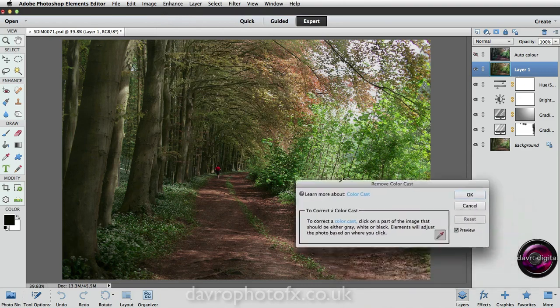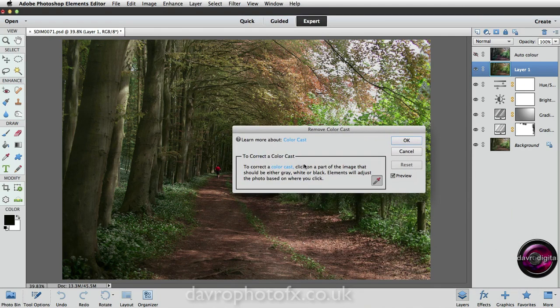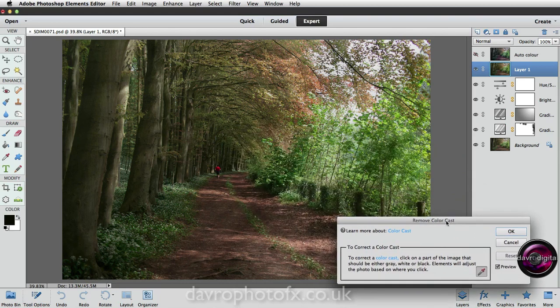Now when this dialog box opens, you'll already notice we've got a little eyedropper tool and it's asking us to select parts of the picture which should either be grey, white or black. Okay, so where are they going to be? Well, take a look around your picture and there's nothing that immediately jumps out at me as being white, so I can't see that many greys in the picture. Yeah, blacks, I think that area there looks pretty dark, pretty black to me.